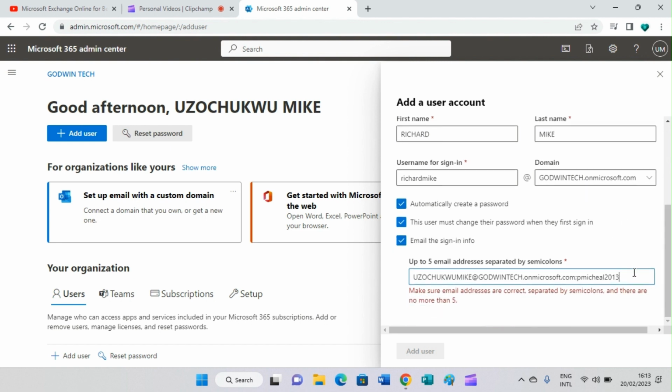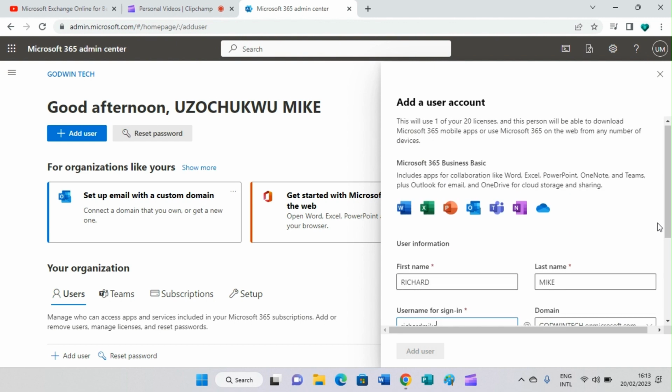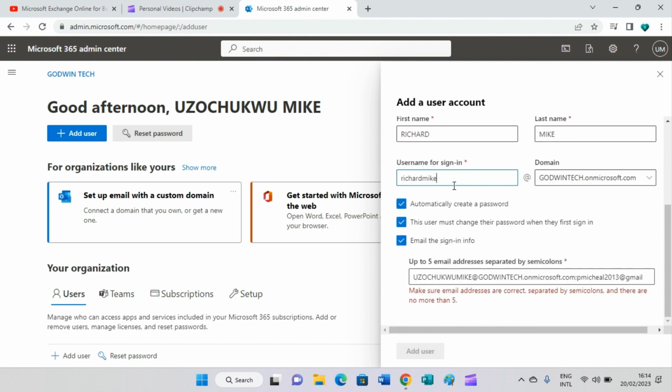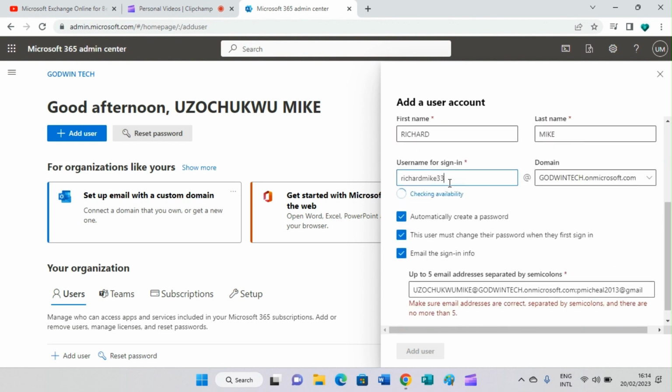At gmail.com. All right, so from the instruction here, we are told that we can add up to 5 email addresses where this will be forwarded to. But what's going on here is not allowing us to get to the next page. We have filled this. Let's see.